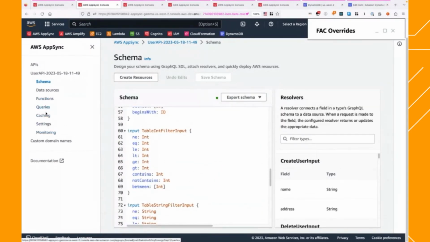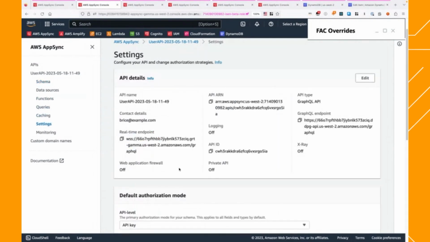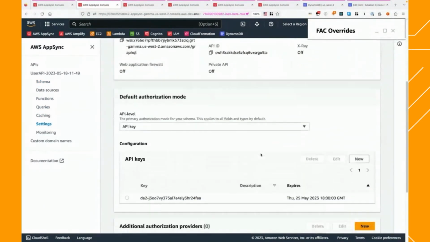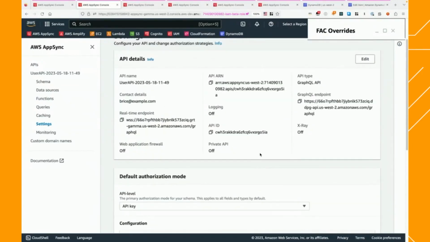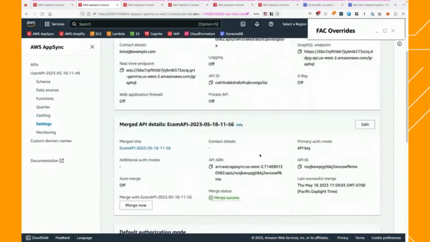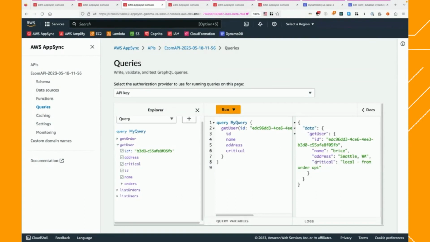I don't have auto merge turned on for this API. I'm going to go to settings, and let me refresh this page. I'm simply going to do merge now. So merge scheduled, merge success. And so let's try this again. So we were getting local from order API. Now if I run this, critical, right? So I'm getting it from the user API because even though those two fields are there, I have specifically said that this critical field is coming from my user API. That is the canonical source of truth.